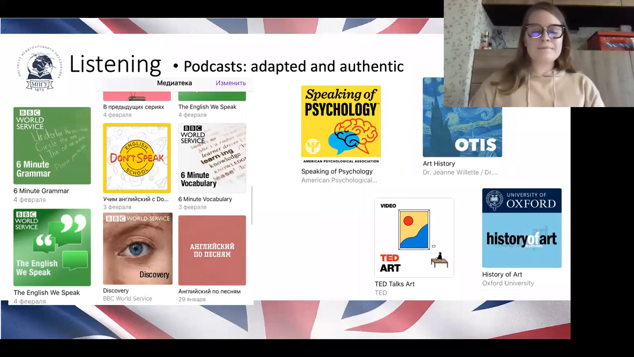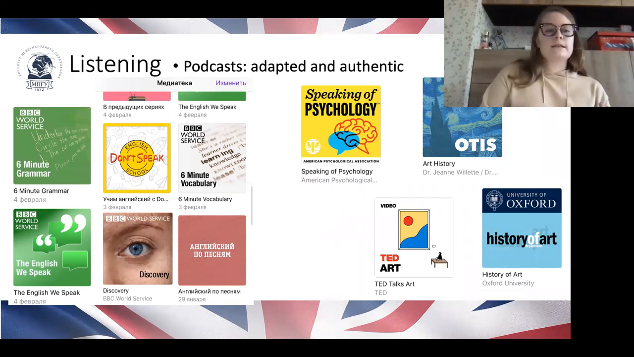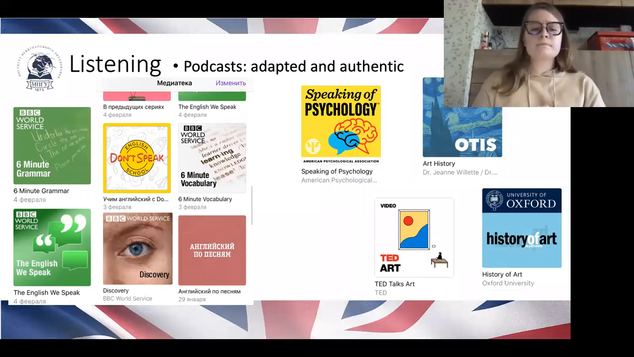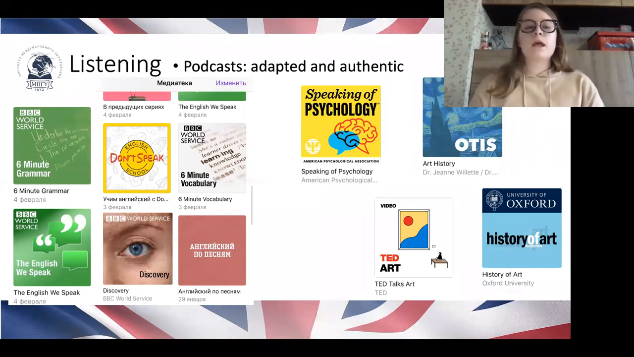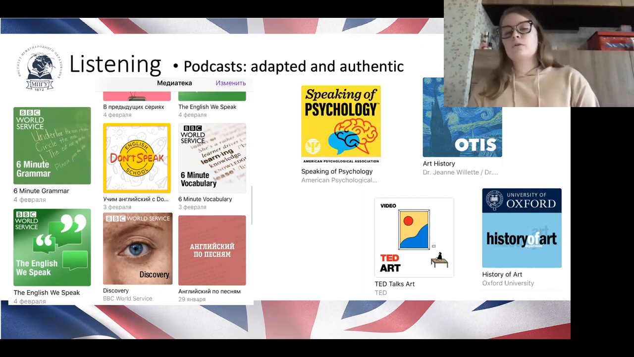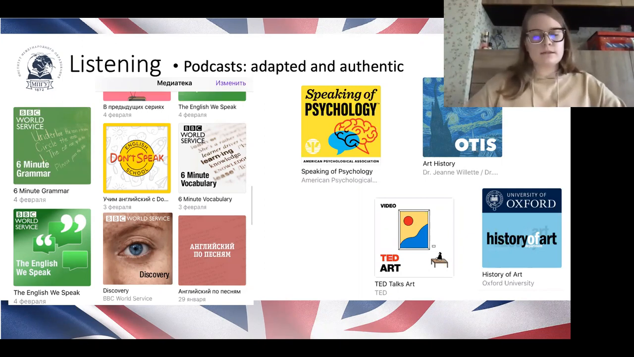Choose them wisely. There are two types of podcasts, adapted and authentic. Adapted ones you can see on the left side of the screen: 6 Minute Grammar, 6 Minute Vocabulary, The English We Speak, and so on. It's really good. If you don't know some vocabulary or grammar constructions, how to use them, you can choose all these podcasts, scroll down all the topics and find what you want to master.